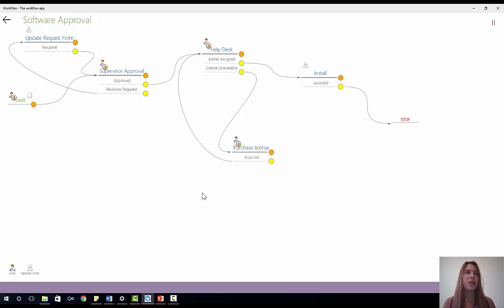And this is really a great real-life example of how you can use WorkMan. You can use it to track these approval requests, see if they have been approved, and make sure that if there is any sort of division of employee responsibilities, you can ensure that those personnel are filling that help desk role or that admin role when installing the software that is requested.